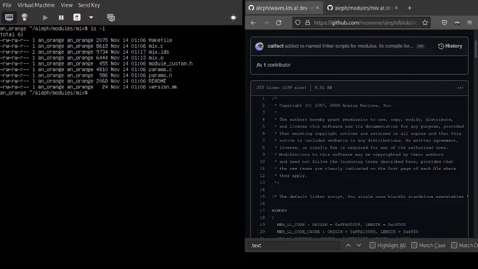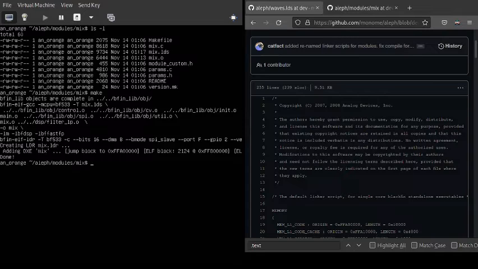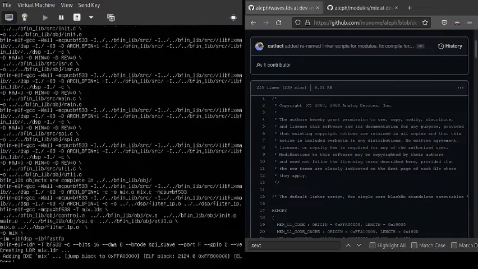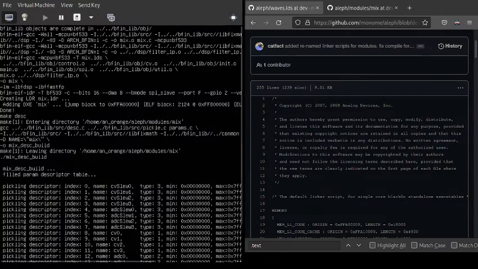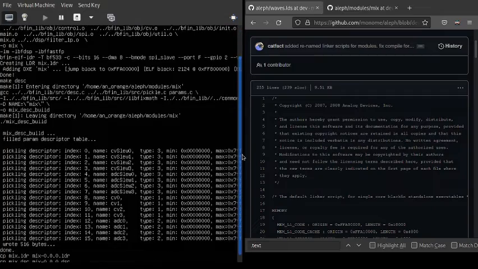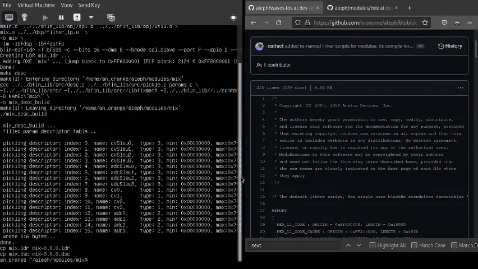So at this point, let's try to compile mix again. And our regular make appears to complete without any issues. So let's do make clean. And let's try the make deploy command. So this time, we were able to compile our mix module seemingly without any issues, and I don't see any apparent errors, but I haven't tested it yet.